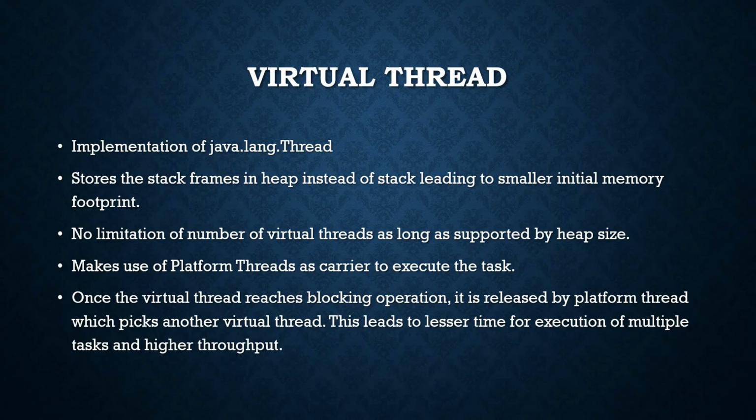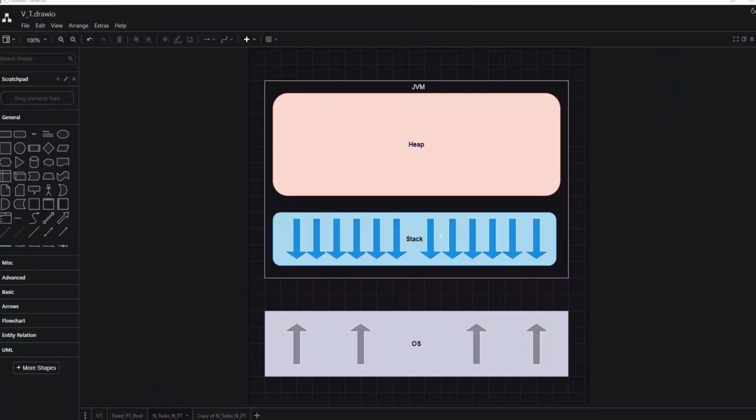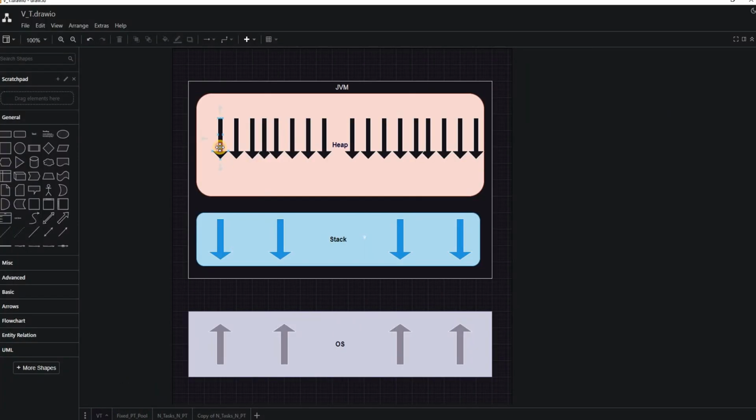So let's see a visual representation of that. These black arrows you can consider as the virtual threads, and each virtual thread corresponds to a task. So we have, say, thousands of tasks, so we can have thousands of virtual threads, and their initial stack frames will be in the heap. And once a task has to be executed, the virtual thread is going to mount itself onto the platform thread, and the stack frame of that virtual thread will move from the heap to the stack area.